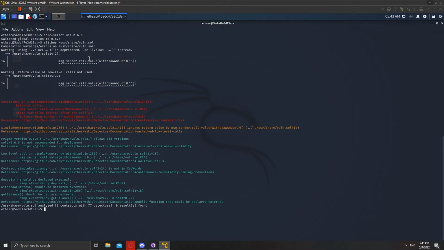After performing the scan, it shows that there's a reentrancy in the withdraw function within the contract. Now that we know the withdraw function is vulnerable, we'll move on to the application to show the generation of the malicious smart contract as well as the full exploitation of this smart contract.